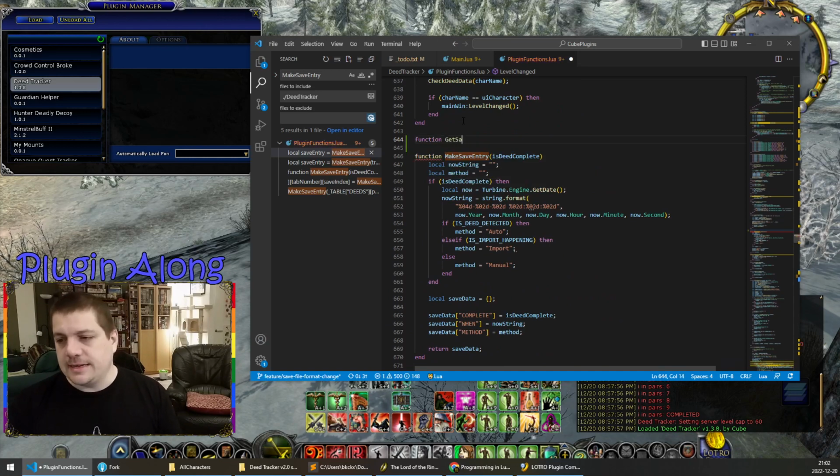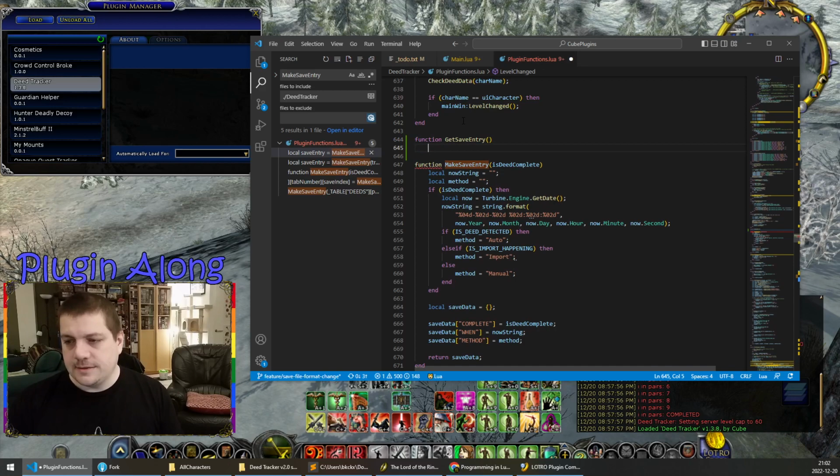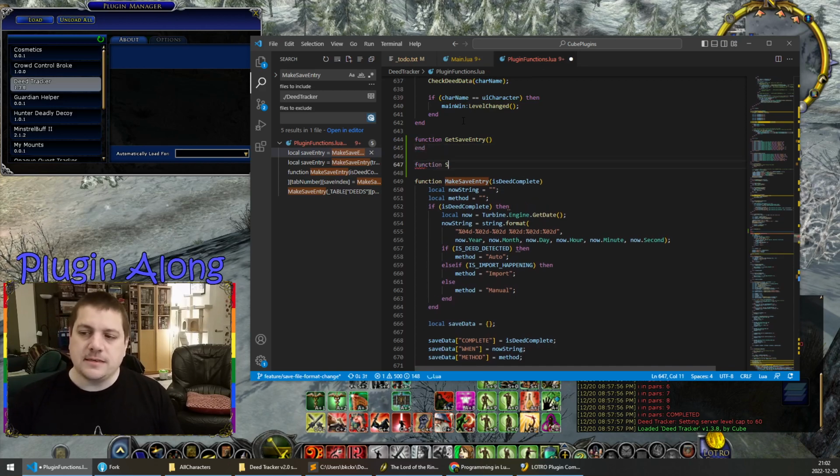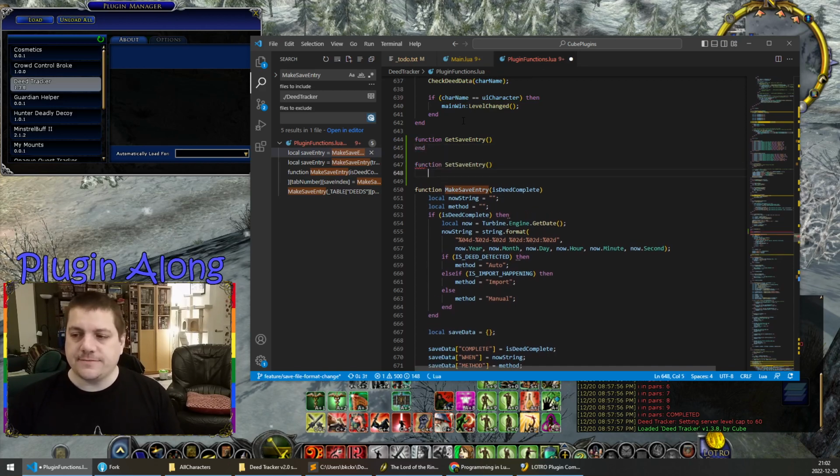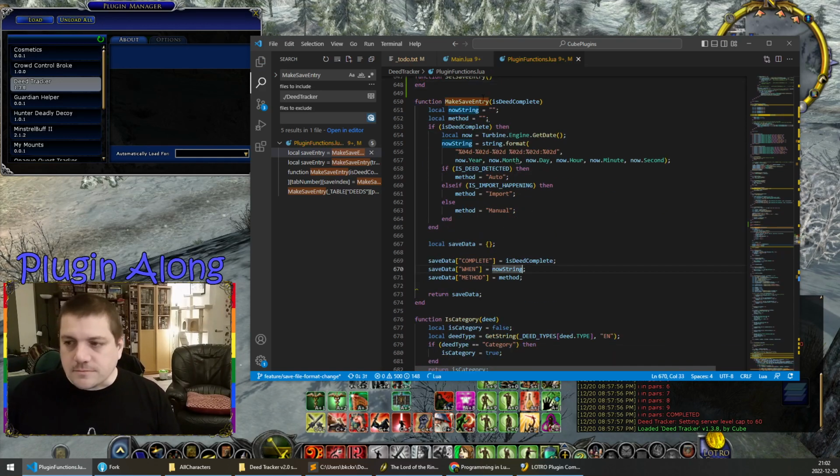Function get save entry, function set save entry, something like that. Now we also need a new functionality for make save entry. That thing is changing as well. We already had the formatting of the now string. Method is going to be a little bit different.